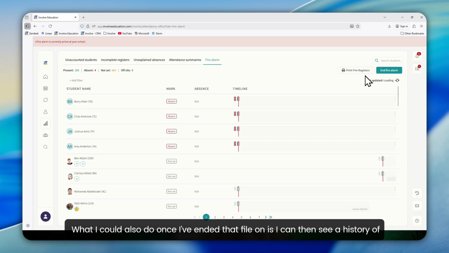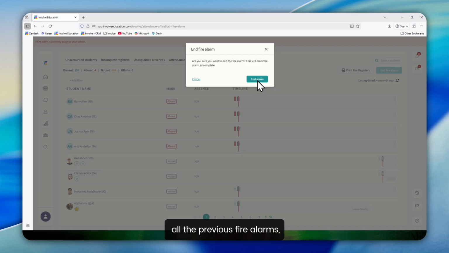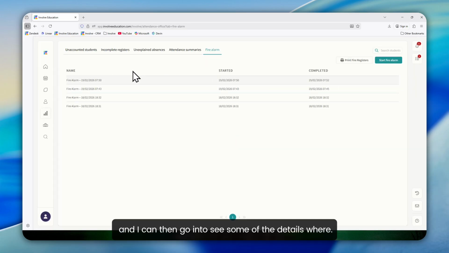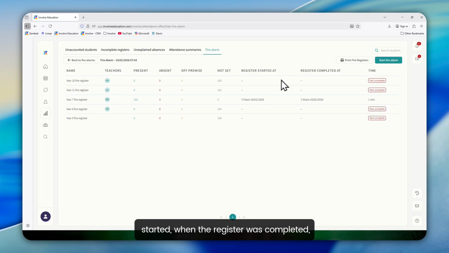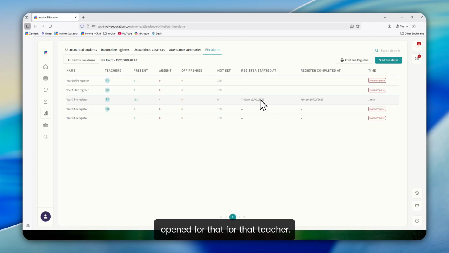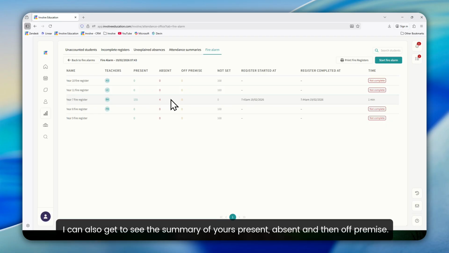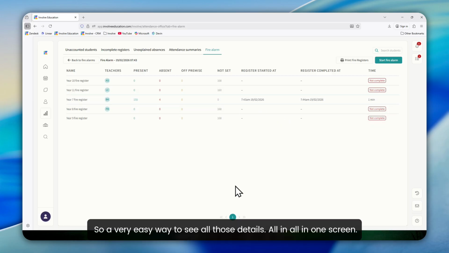What I can also do once I've ended that fire alarm is see a history of all the previous fire alarms, and I can go in to see some of the details. This will be a bit of a demo experience where the data will be a little bit strange, but this is one I took previously where you can see when the register was started, when the register was completed, and the time it took to take that register from when the fire register was opened for that teacher. I can also see the summary of who was present, absent, and then off premise. So a very easy way to see all those details all in one screen.